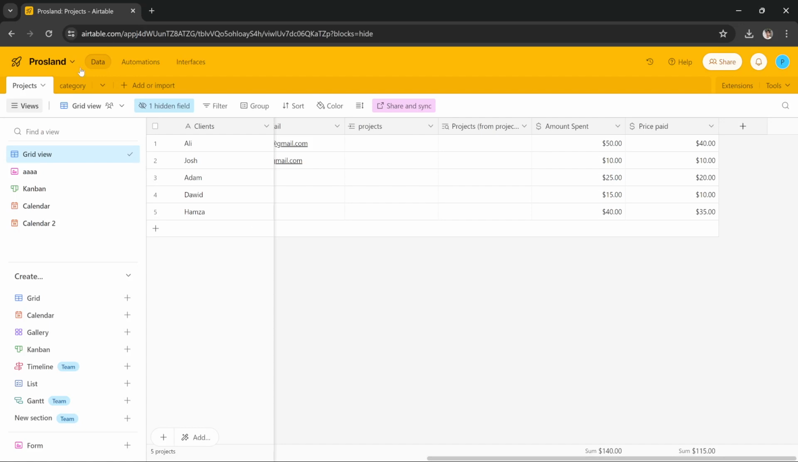So this is a base and here I have two columns, two fields. The first field is amount spent and the second field is price paid. I want to get the multiplication of these two items. So I want 50 to be multiplied by 40 and the result to be displayed in the next field. Then I want 10 to be multiplied by its respective field and the result to be displayed in the next field. So basically I want to do multiplication of these two columns or these two fields.